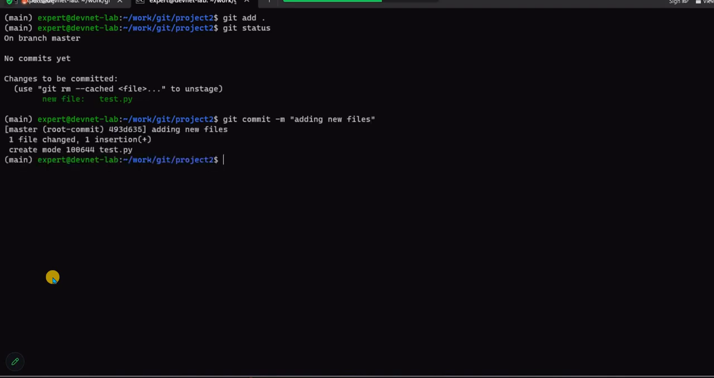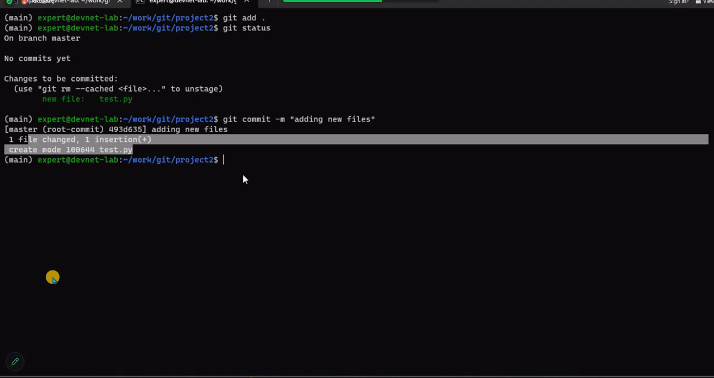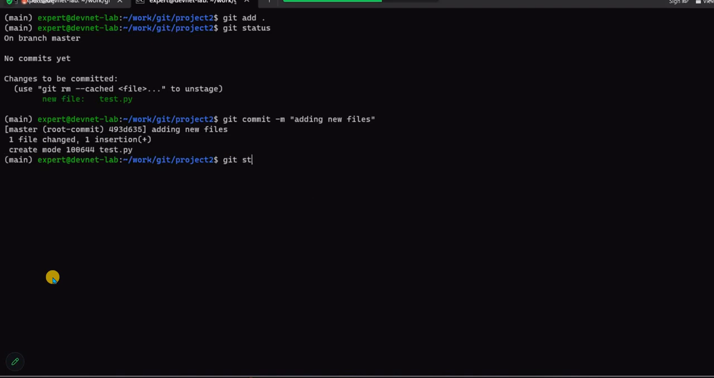Adding where? To the repository. It says yes, one file has been added. Now you do git status. It says I'm on branch master, nothing to be committed, working tree is clean. So that cycle is complete.